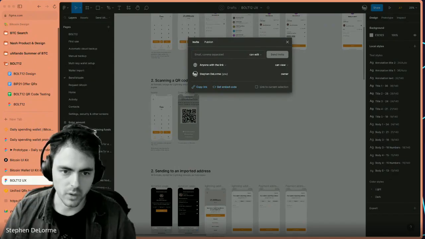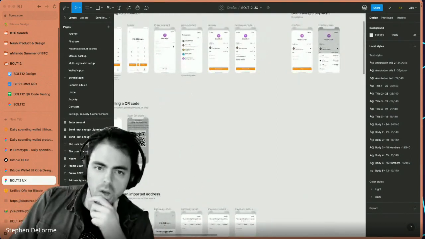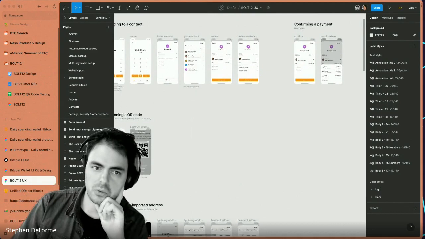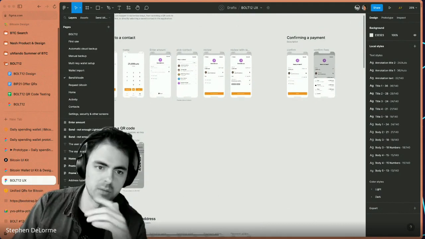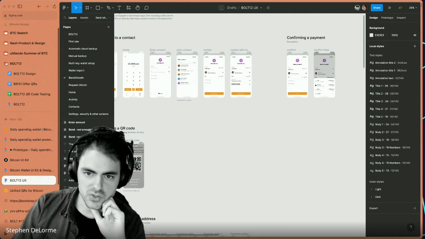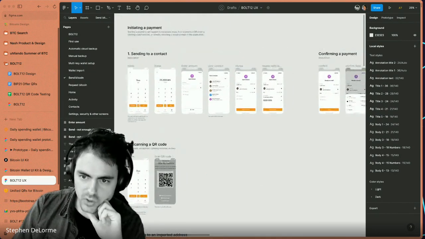I just forked a Bitcoin UI kit, and I created a page at the top called BOLT12. If we're going to publish this as UX guidance, we'll clean it up and make some of the examples hyper-specific. I'm just trying to find pre-existing screens that have the majority of the stuff already laid out.